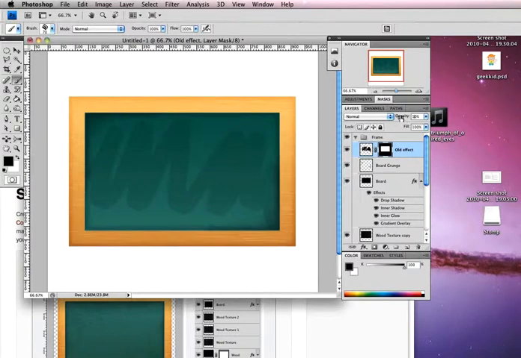Again, you can add and decrease as much as you like. In fact, I'm going to leave mine at about 3. That looks pretty good, nice and faint as if it's been done a long time ago.